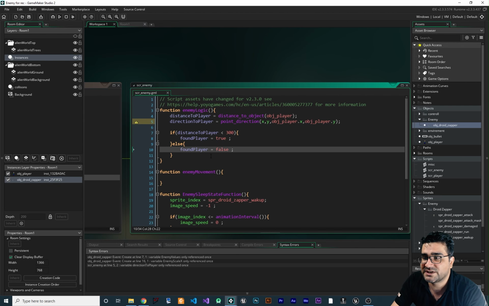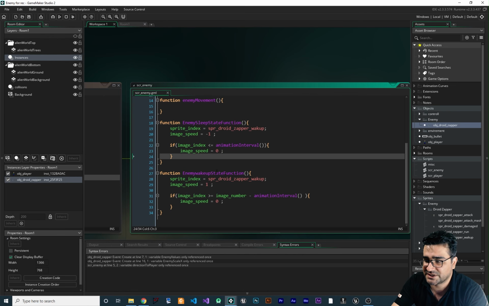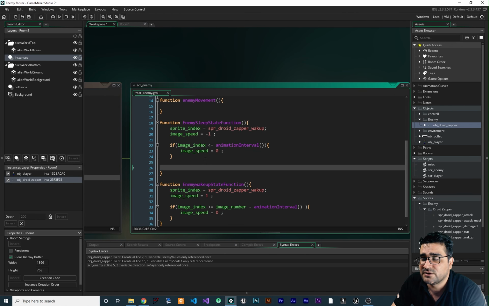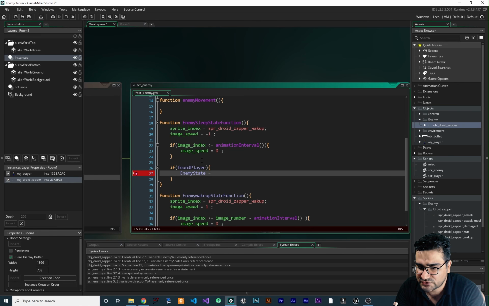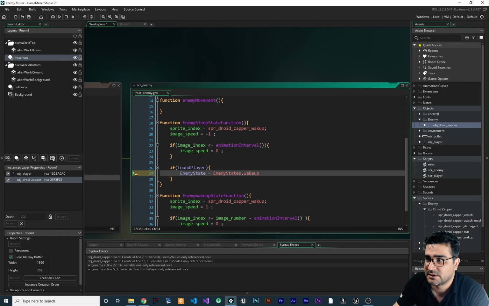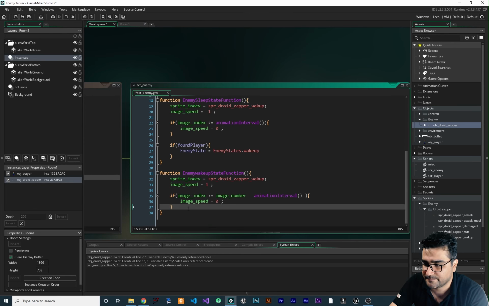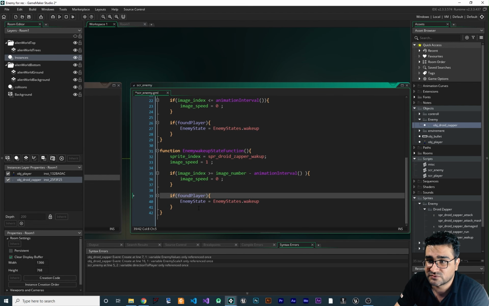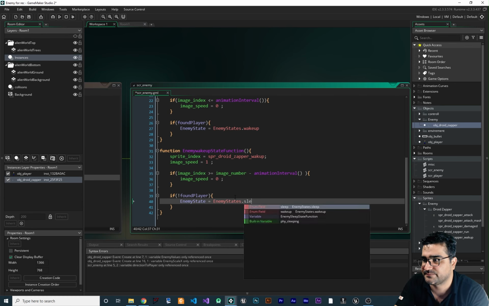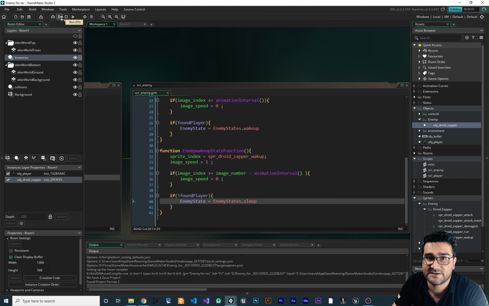So with that, we can tell our enemy, if found player is true, go to wake up state, and if found player is false, go to sleep state. So in our states in here, we can check for that. You know that from default we are at the sleep state, and in here we check if found player, the enemy state should go to enemy state dot wake up, and we can copy and paste this to here and say if found player is false, go to sleep. So with that, let's just run our game to see if it's working or not.